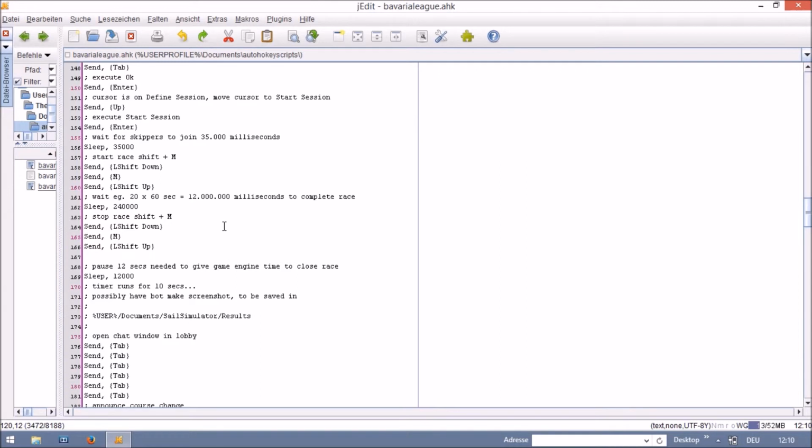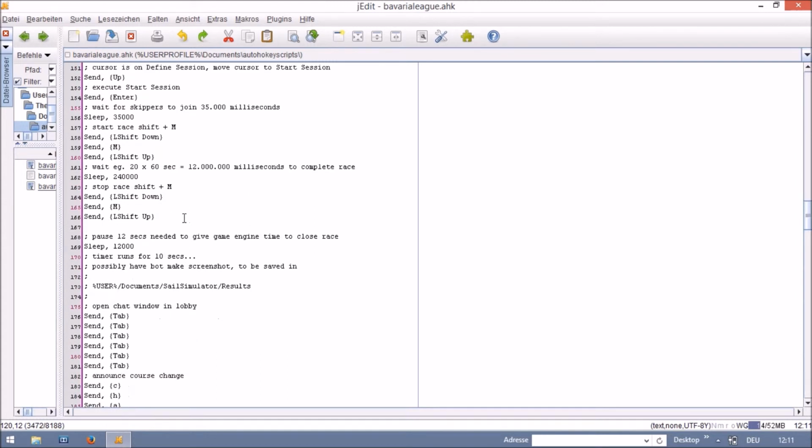All sessions should have automatic closing of the race when the last boat finishes. Of course, the bot will never finish a race, even if it's in a rip or another boat. It will not finish the race while it's not sailing, so the race always closes when the next Shift M command is executed right here.